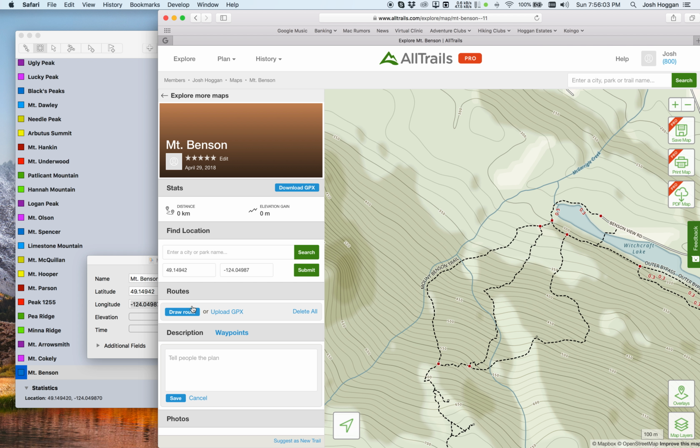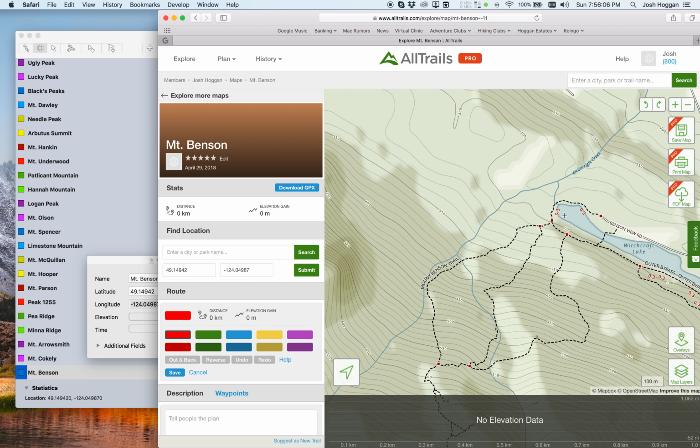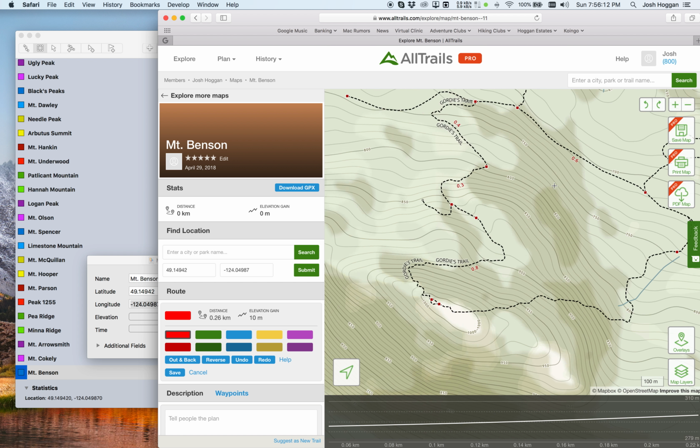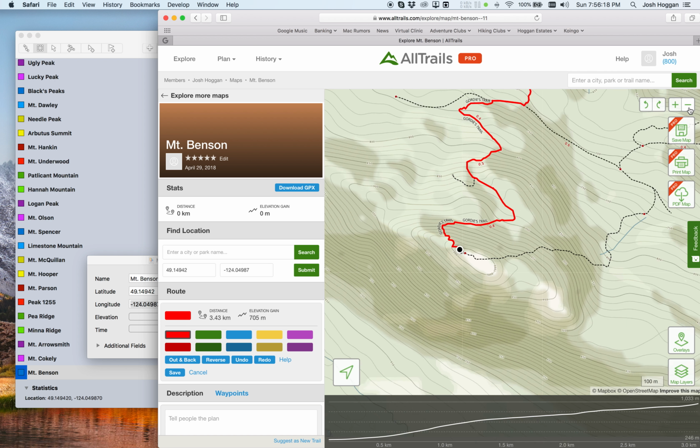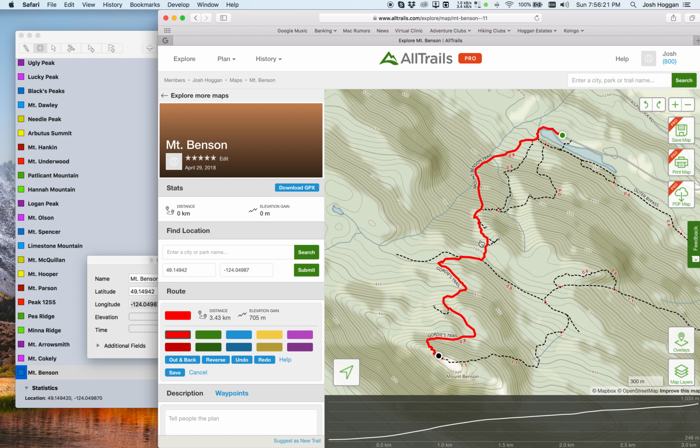So what you do is you click Draw Route here on the left-hand side, click at the trailhead. You'll see it automatically starts tracing as we move the mouse. You don't have to click and drag, just drag the mouse without having the mouse button down, and then click on the top. There we go. So now we have a route planned from the trailhead to the summit.